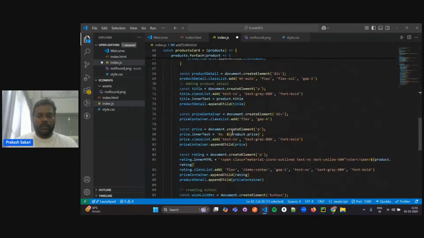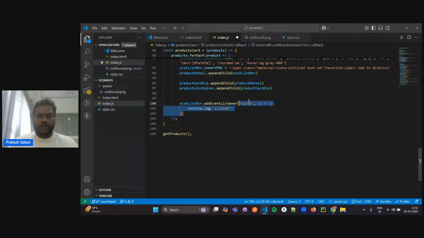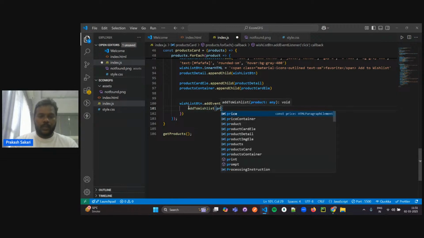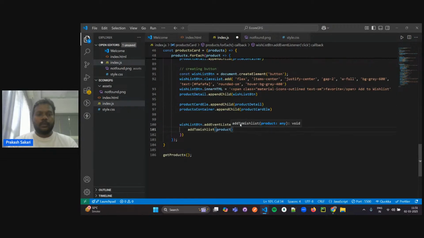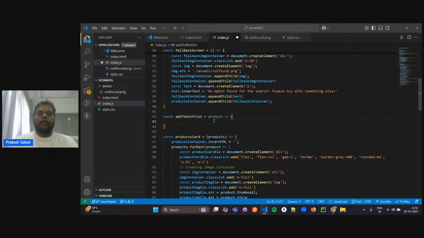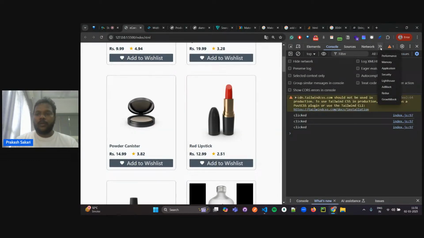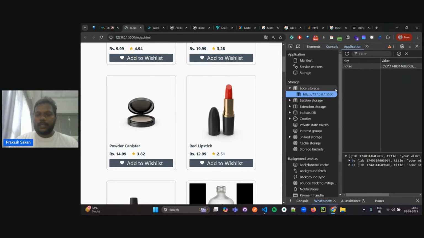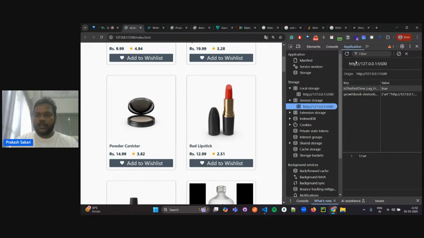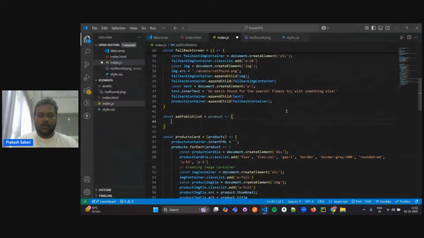So over here I'm just going to call this add to wishlist method, and I'm also going to pass the product. Whichever product is here, I'm going to pass the entire product, to add to the wishlist. What I'm going to do is, we'll use a concept of local storage. We know every browser, if you go to the application over here, has this local storage and session storage. So I'm just going to use a concept of local storage, right?